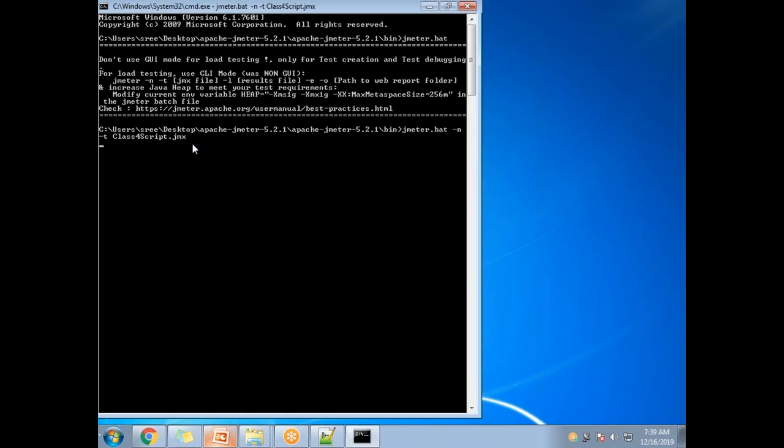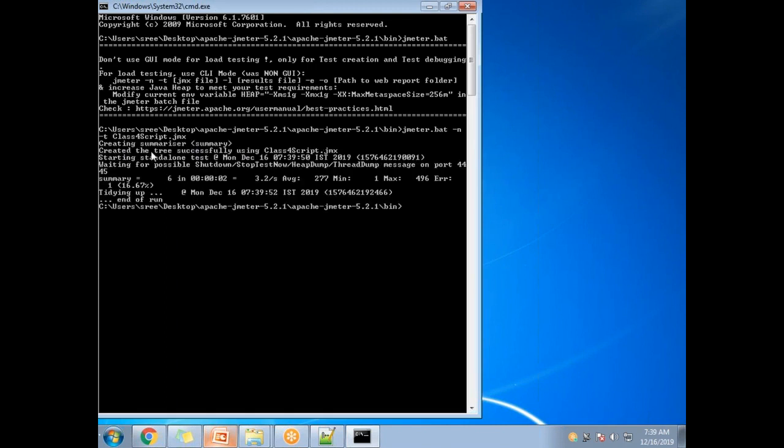And you press enter. Now it will go ahead and execute the test. You see, creating a summarizer, created the tree successfully. If it has created the tree successfully, it means that it has understood the script. Starting the standalone test. At what time is it starting? This is India time, guys, Monday, December, 7:39 is the time now. So it has started the test at that point of time.